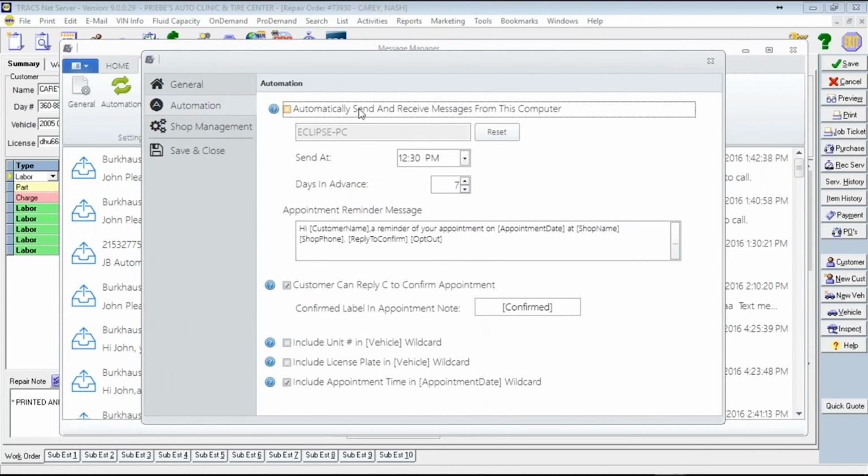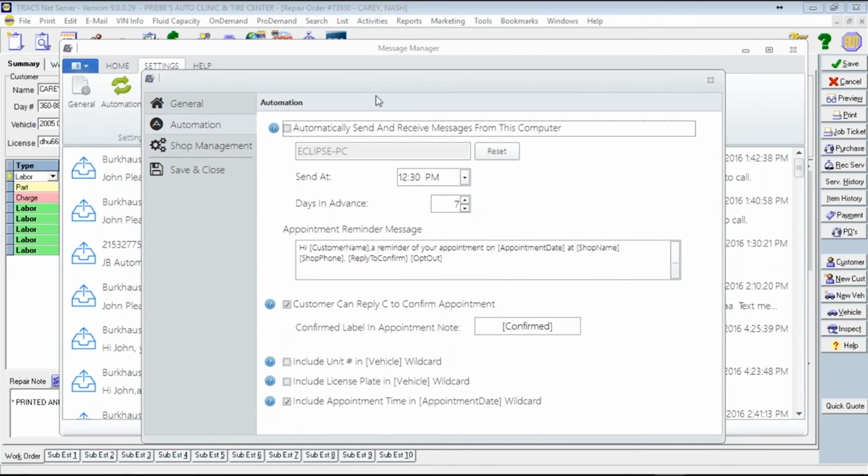The next screen, automation, automatically send and receive messages. Well, only one of your computers should have this turned on. This is the message manager talking to Lube Sticker Pro, and 7 days in advance of those customer appointments at 12:30 p.m. in the afternoon is sending this message here as a reminder to those customers, allowing them to reply with the letter C to confirm that appointment. Remember I told you that confirm shows up in there? Well, this is where it all comes from in Message Manager.